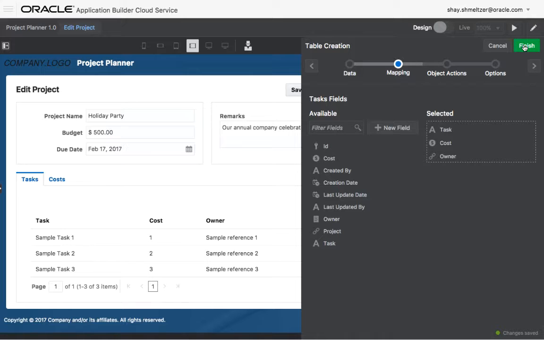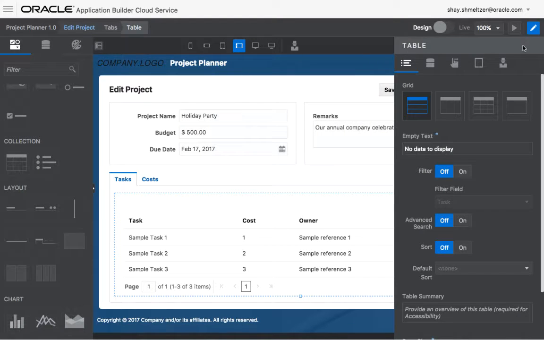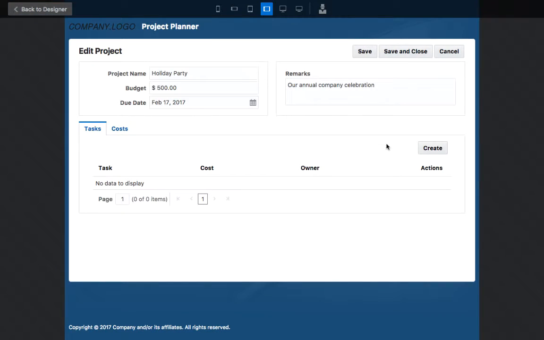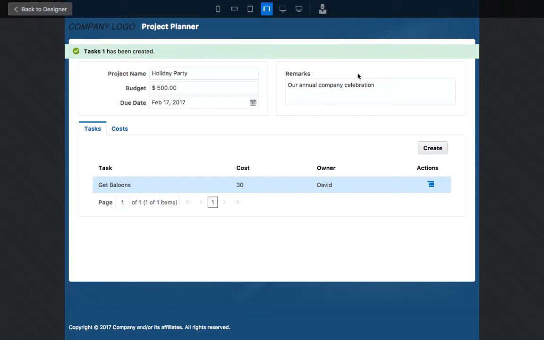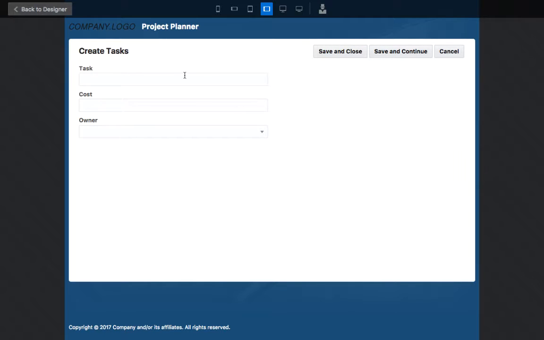Okay, we can actually click finish here, right, and run the application now. So now we can start adding tasks for the holiday party. For example, maybe we want to get balloons, and we have $30 for this, and we're going to give this task to David, like that. Okay. We can add another entry. For example, we need someone to order catering, so we'll have something to it. This is $100, and the owner for this is actually Jack, like that.